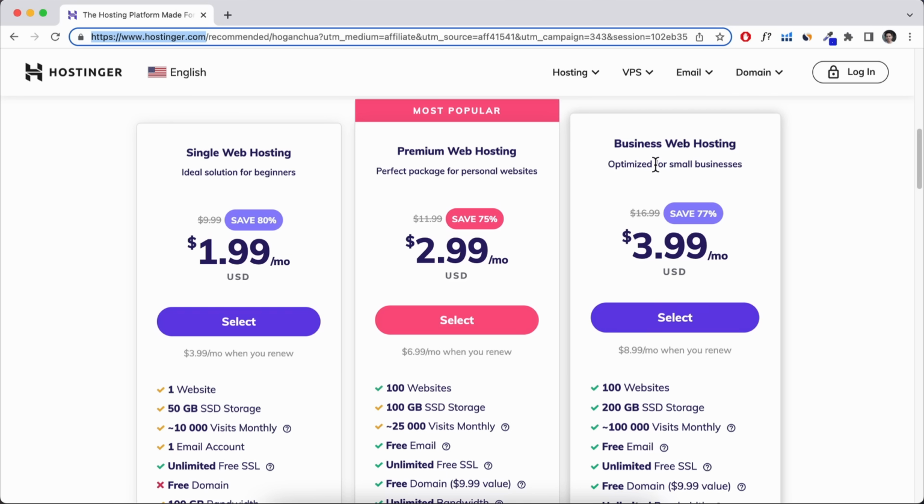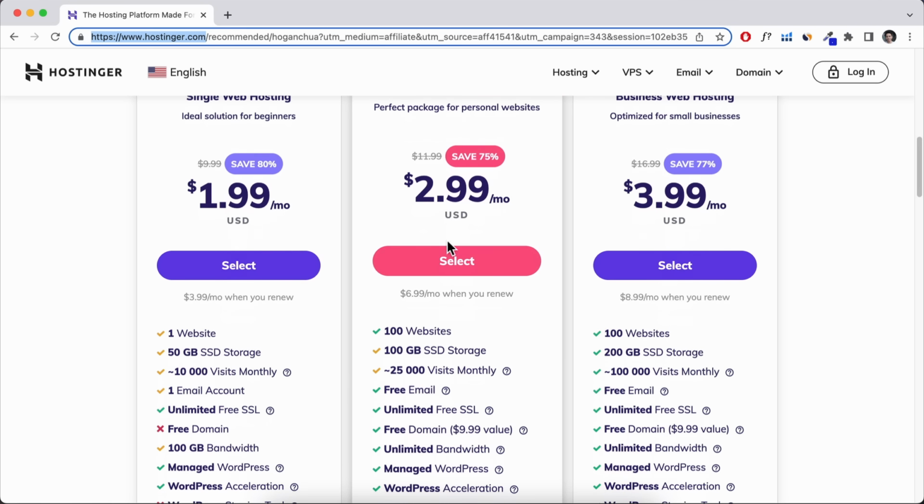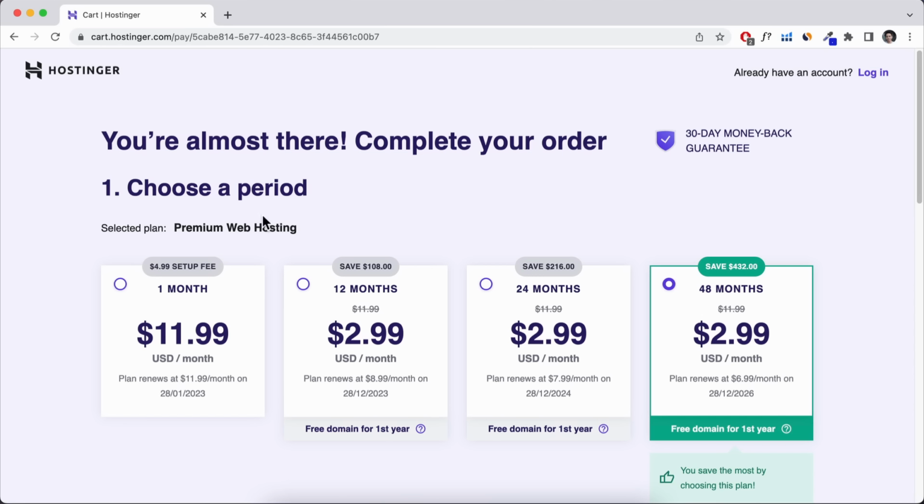If you're a graphic designer and you're using Adobe, or if you're a video editor, then you're going to choose a computer that has more resources. So this is basically it. So here we're just going to click on select. So here you can select your period that you want to go for.